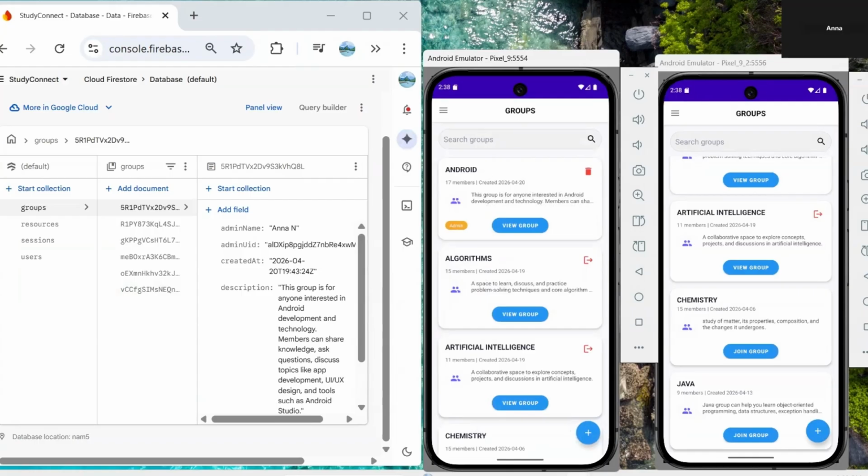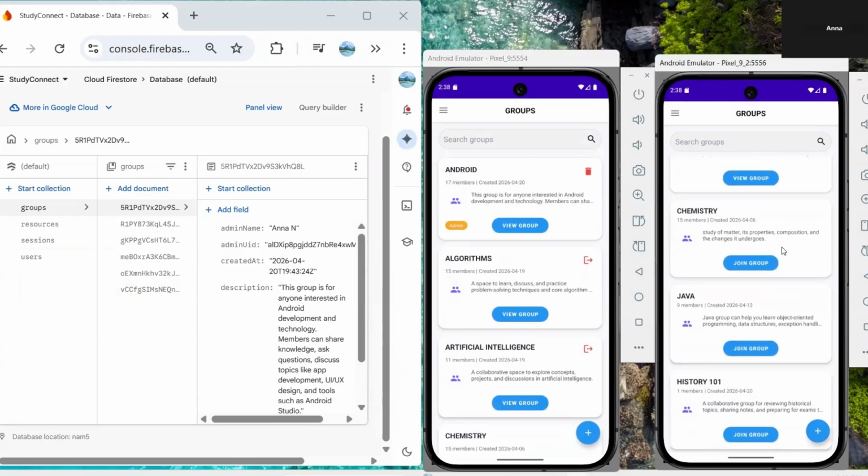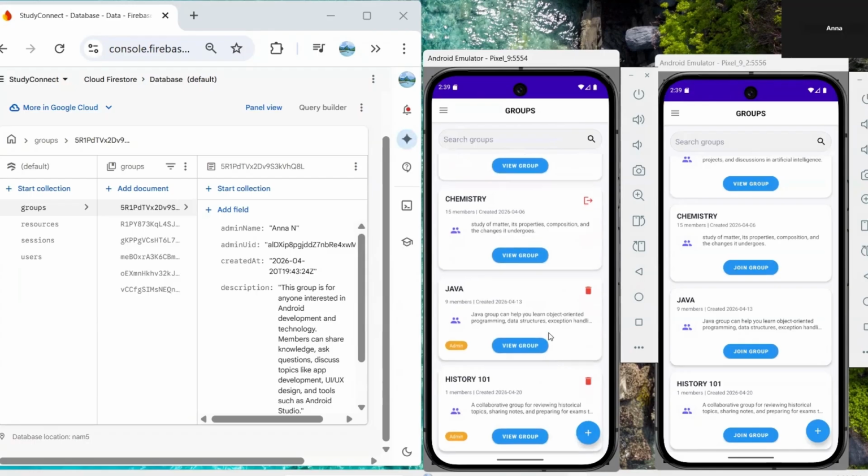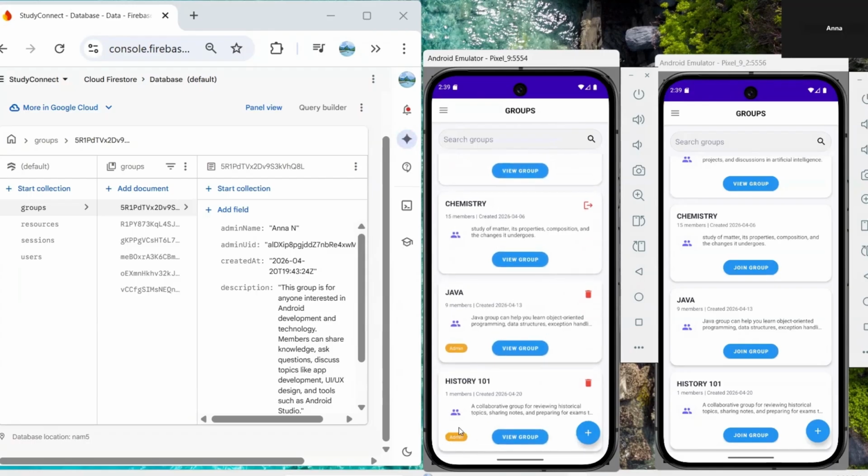As you can see, the new group appears instantly on Philip's screen because of Firebase real-time synchronization. Because he didn't create a group, he only sees a join group button. At this time, Anna is the admin of the group, so she can see the admin label on the bottom left and the delete button on the top right. And currently, it shows one member.